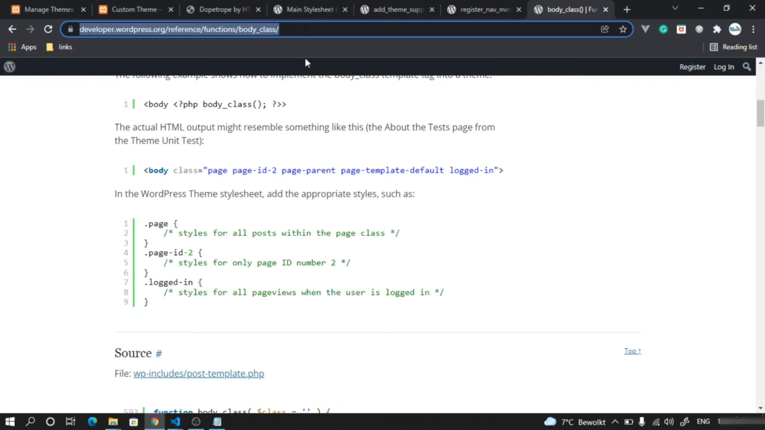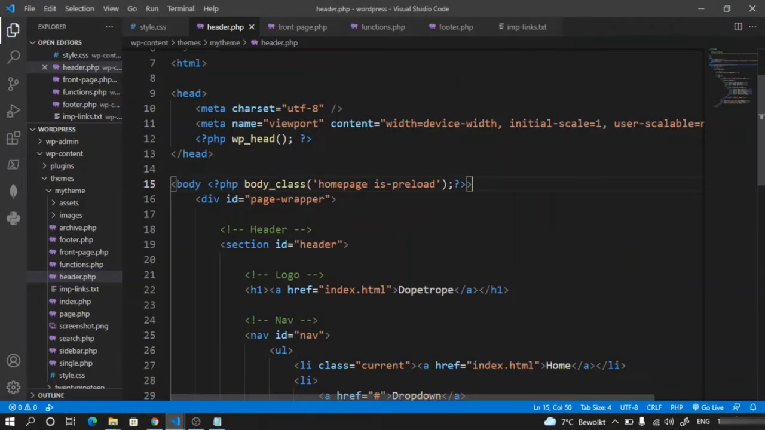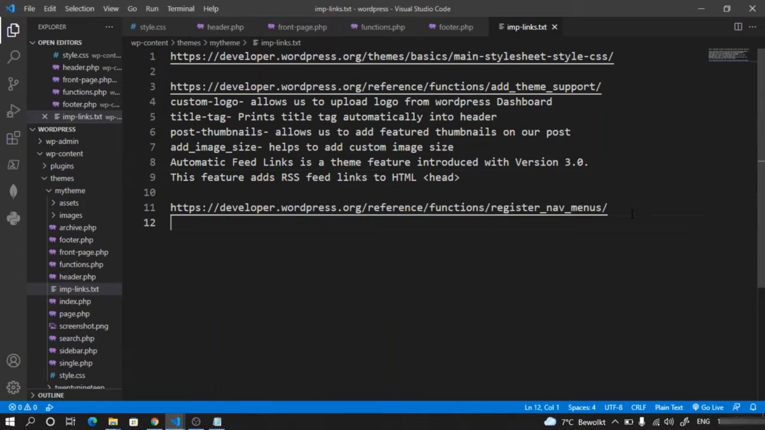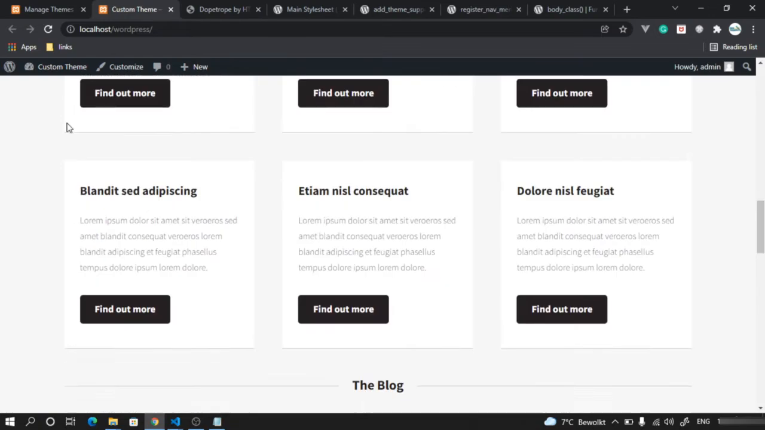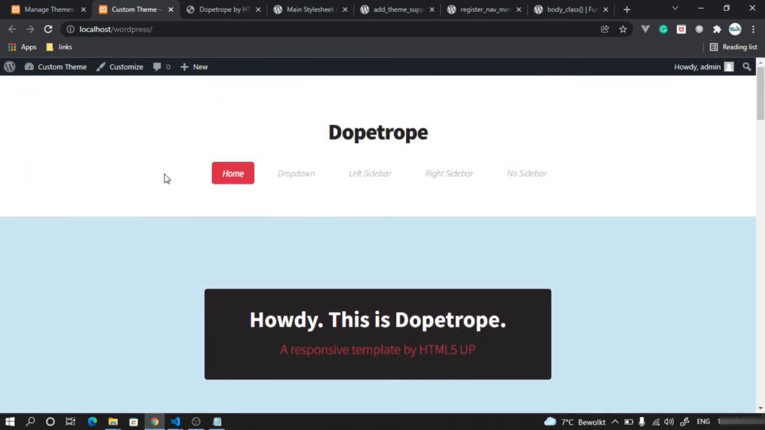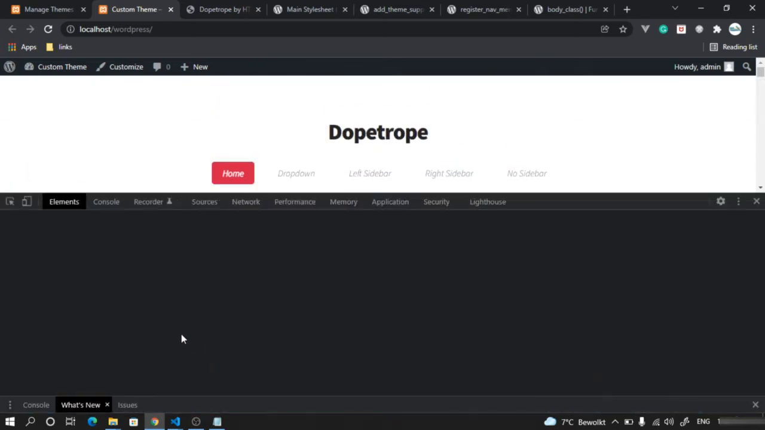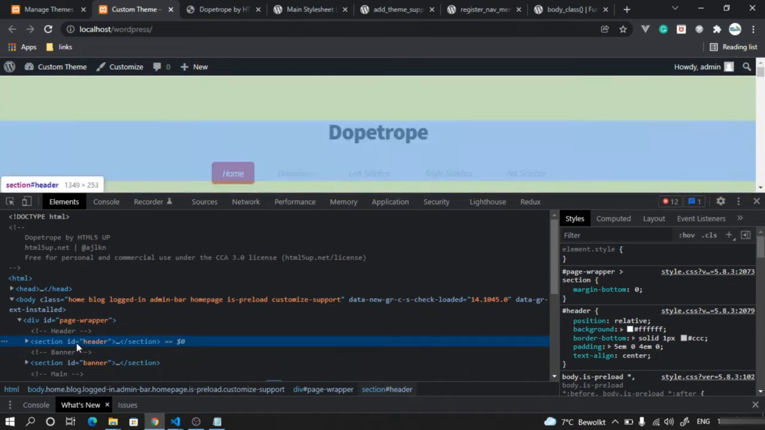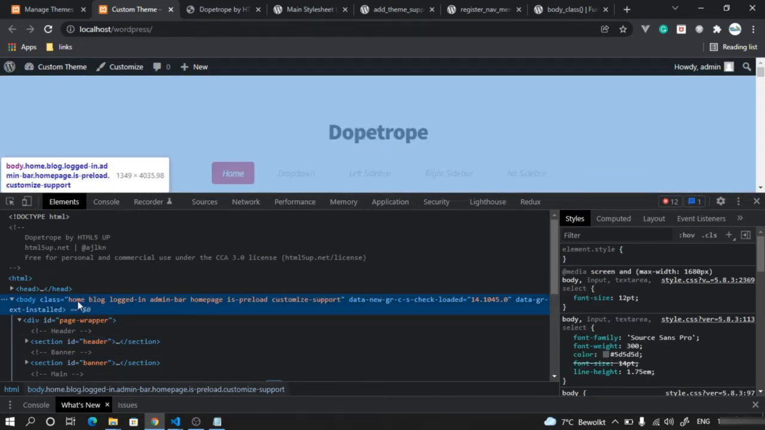So let me add this to our important links text file. Perfect. So now if we go and check our browser, refresh the browser, we should see some dynamic things added to our body tag. So if we go here, there's our body, and you see here it says home class added, blog, logged in. These things are added now along with our home page and preload classes. So this is why it is important to add that.